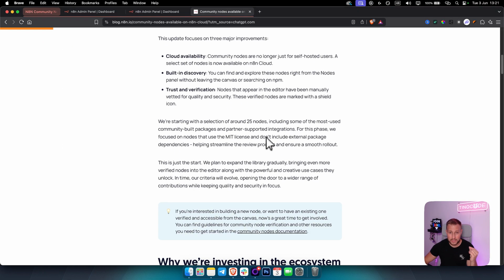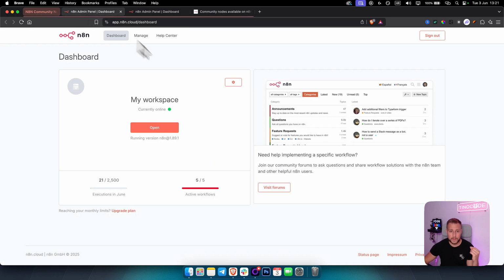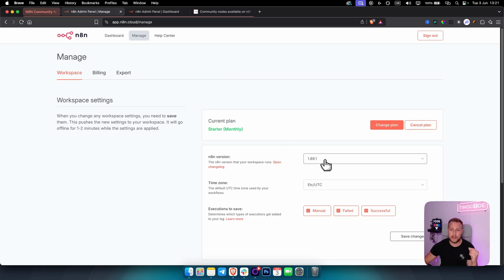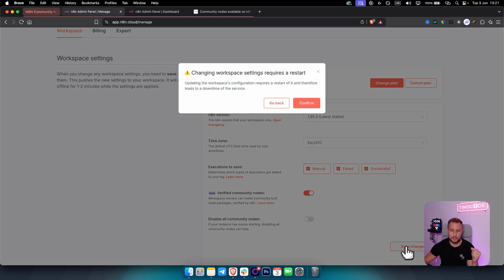So as you can see, what you need to do is go to your n8n workspace right here and update the version to the latest version. So you want to go to your settings, and here you want to go to the latest stable version, okay? And then as you can see here, you will have verified community nodes. So you just want to go and save changes here.